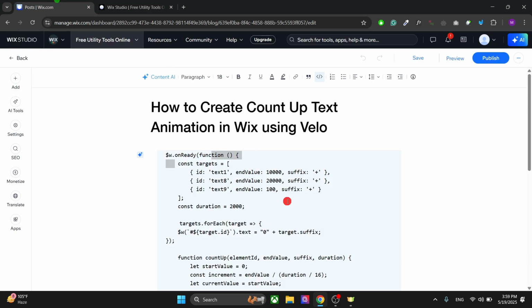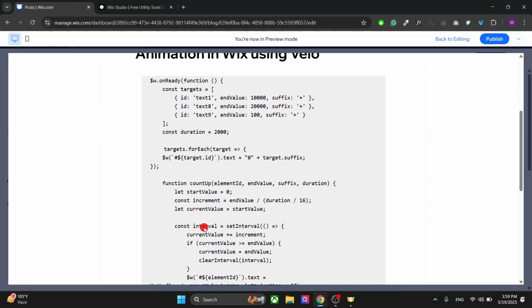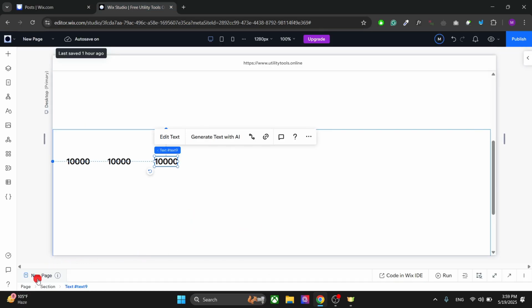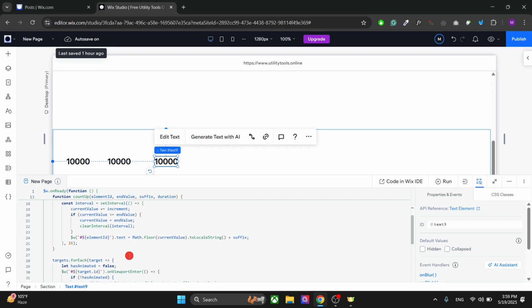First off, I'm going to give you the code. All you have to do is just copy this code. It's already taken care of. So simply copy it and paste it in your page. Okay, so I have done it right here.